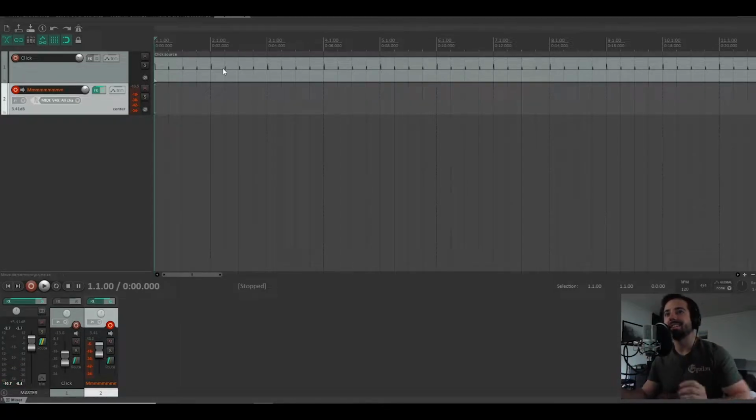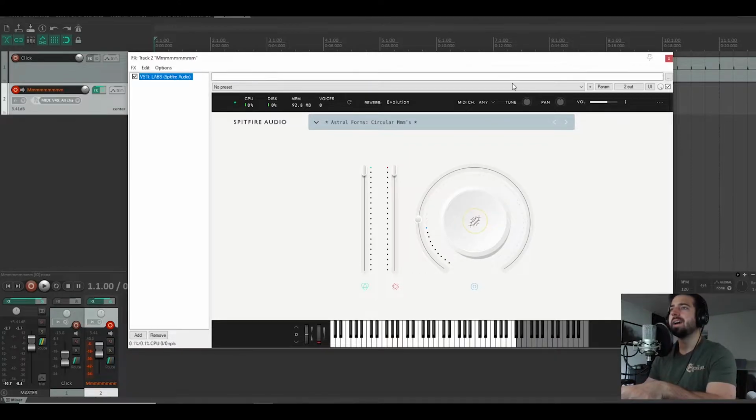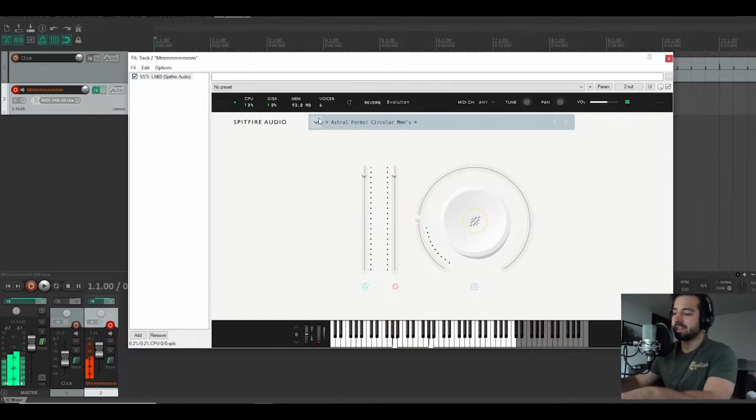You can see here I've just got the click set up, and I picked one instrument to start with. This is free. I guess I'll try to use free stuff today. So this is Astral Forms from Spitfire Labs. I picked it because it's cool and I haven't really played around with it much. This patch is the circular patch. I thought it'd be a good place to start, with some juicy, synthy, spooky kind of chords.